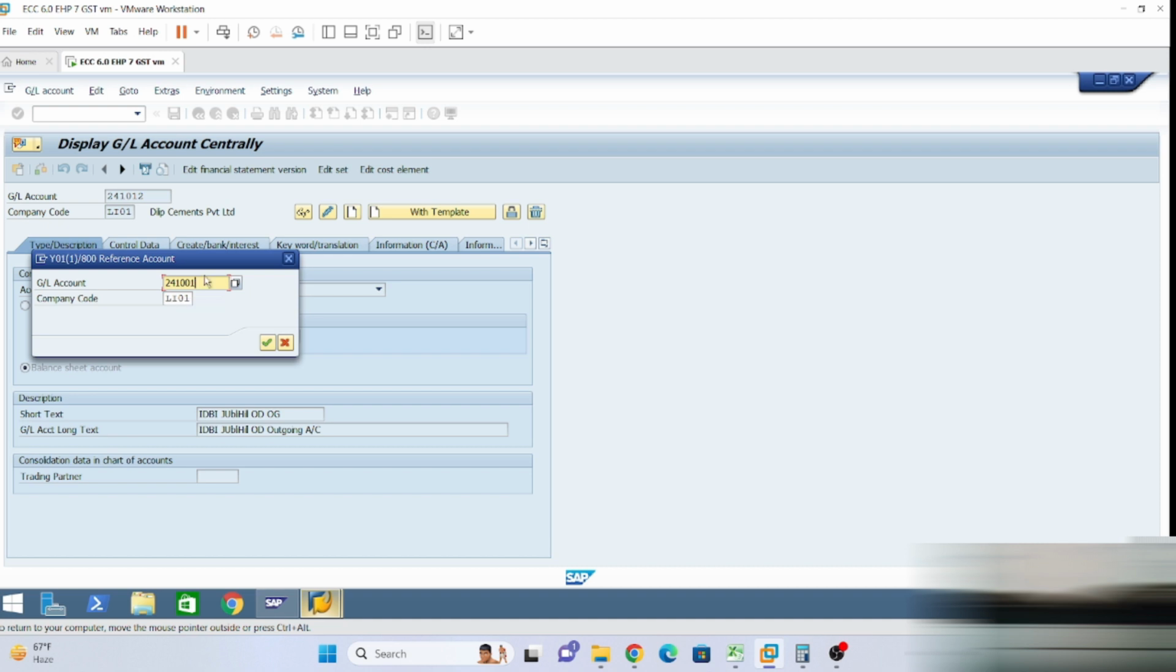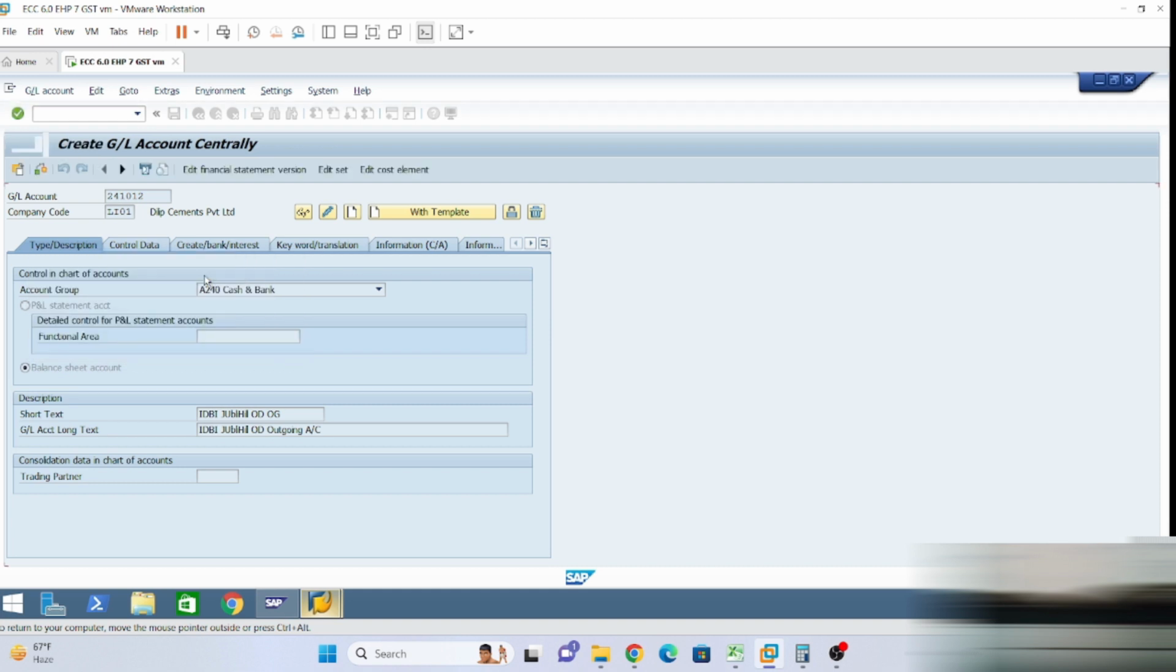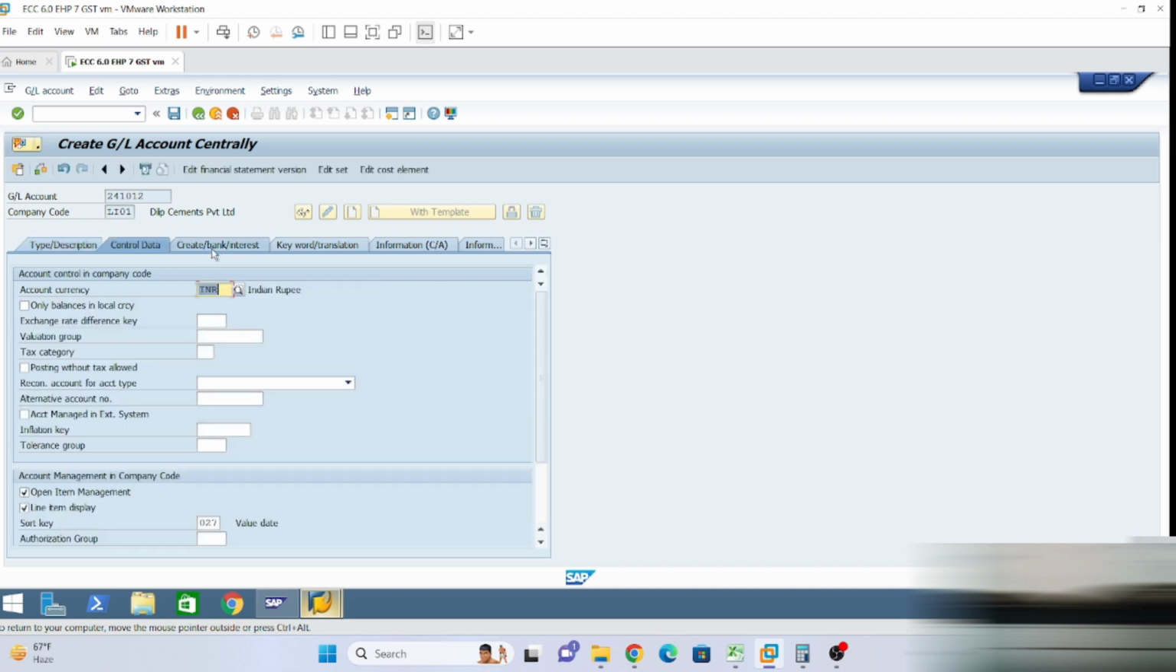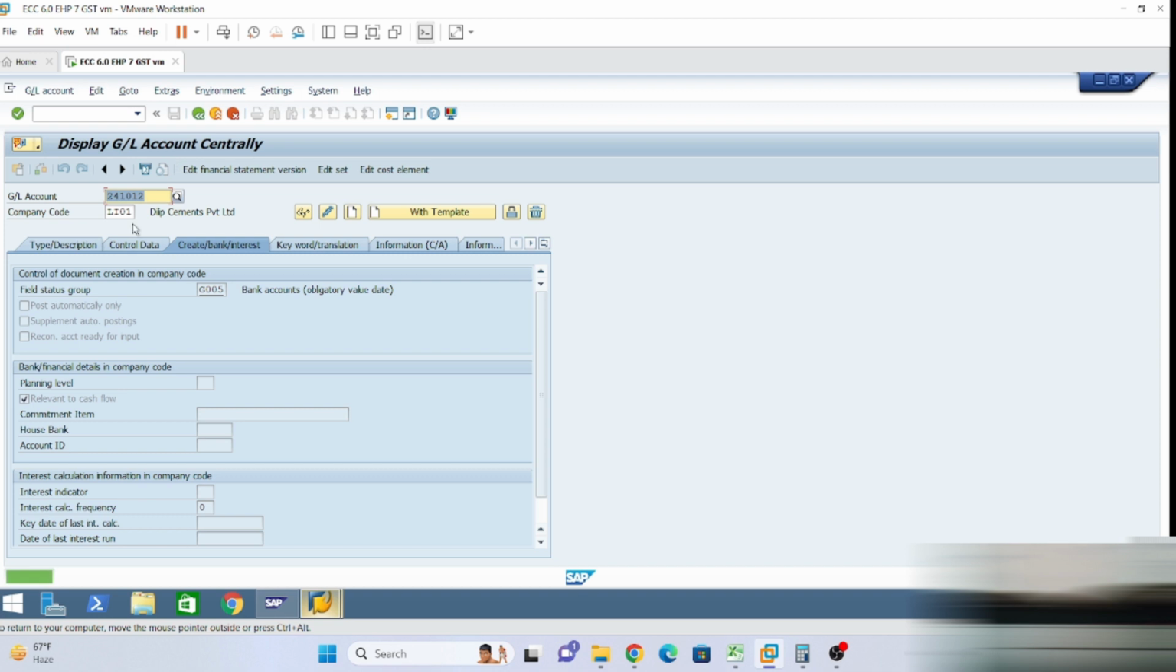We will refer from 241011. Only change it to incoming, IN. Here also, incoming account. Control data, the rest of the things are the same only.